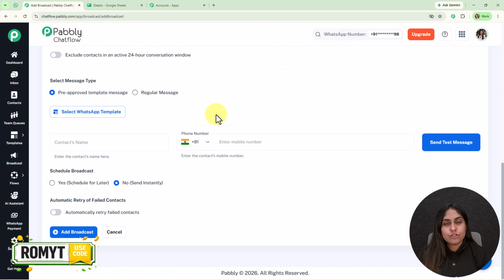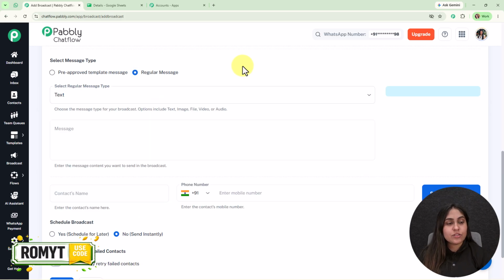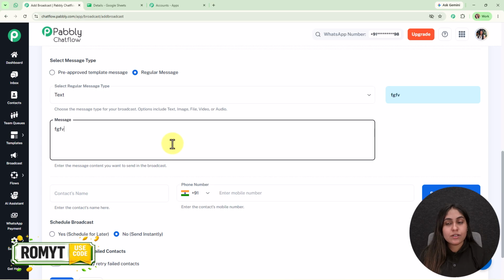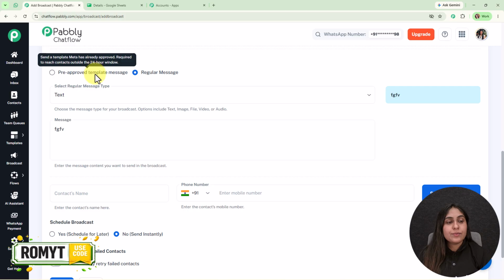Then comes the message type. Here you can see two options. First is pre-approved template message and the other one is regular message. If you want to send a regular message, select this option, select the message type from the drop down, and if you're going to write a message over here, you can have a preview for the same in the right side. For now, I'm going to use a pre-approved template message.